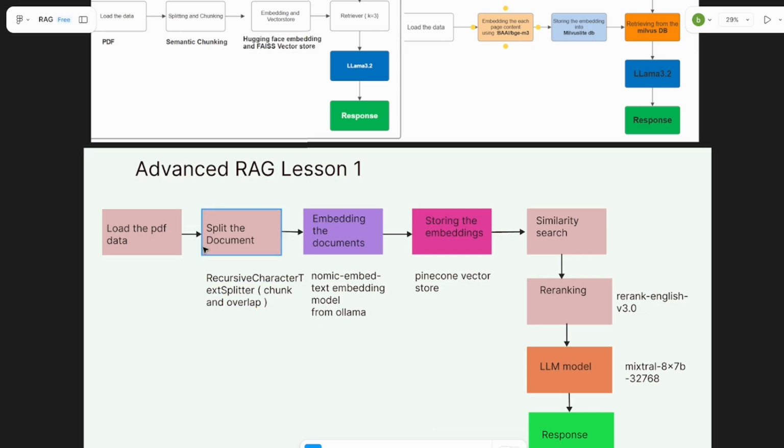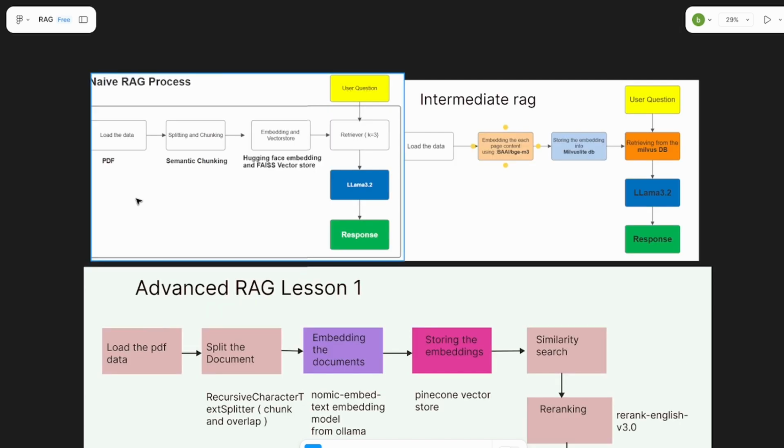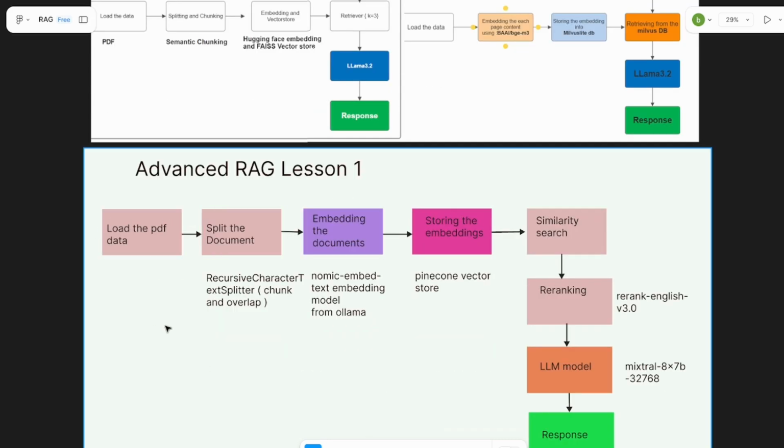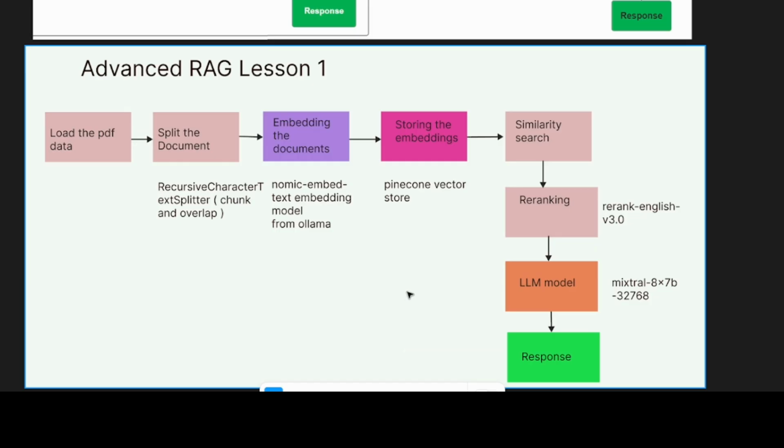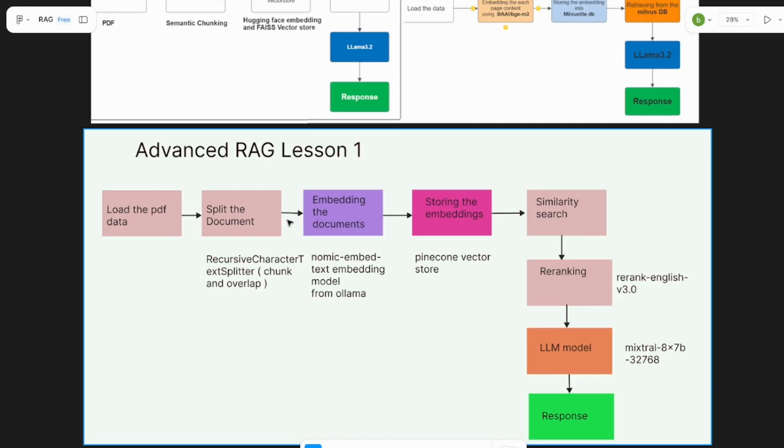So guys, coming to the first step, I'm loading the PDF. In the intermediate RAG, I used the same concept, loading the PDF. Before beginning the lecture, this is only an example. So you can change splitting, embedding, vector storing, similarity search, re-ranking and LLM models. It is only an example flow of how advanced RAG works, but feel free to change all of this wherever you need. It is only for educational purposes, not for real-life RAG production. So loading the PDF is completed.